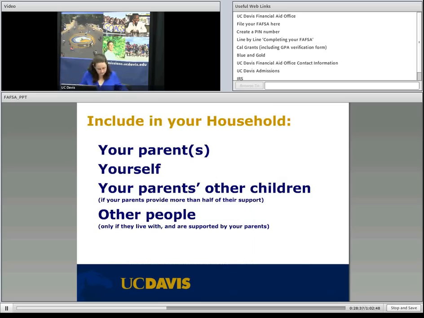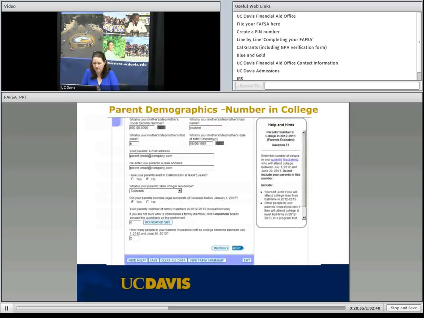Okay, so going into what constitutes a household. If you're a dependent student, your household would include your parents, yourself, your parents' other children, if your parents provide more than half of their support, and then other people that live with you that your parents provide support as well.